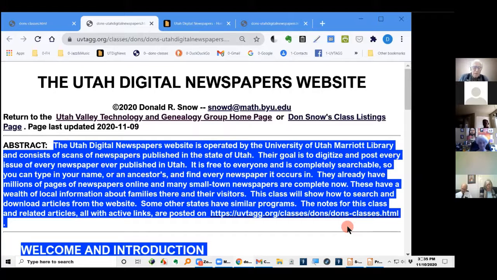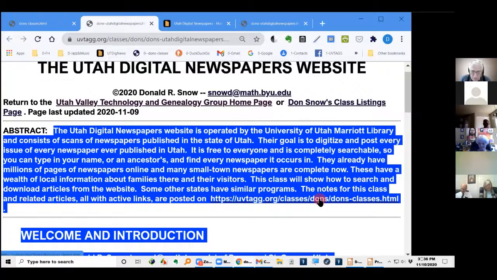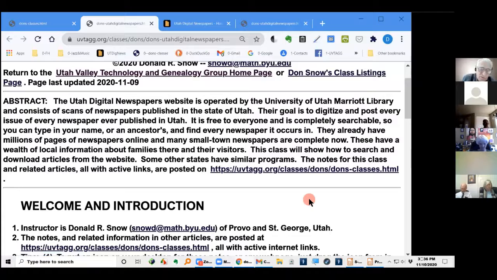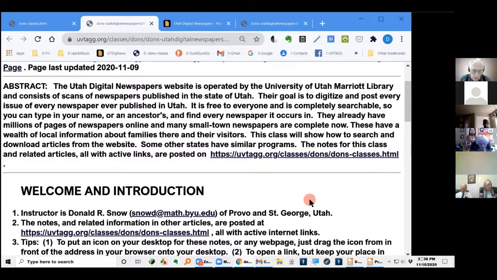Now, the small town papers, they're the ones that have loads of news in them, because in the small towns, most of you are aware that it's big news when somebody comes to visit, or when somebody gets married, or when there's a funeral, and they talk about, you know, who came for the funeral and all this sort of thing. So you find a lot of good stuff in there. Other states probably have similar programs, but I'm not sure whether they have the same amount of data that Utah does. I'm sure some do.